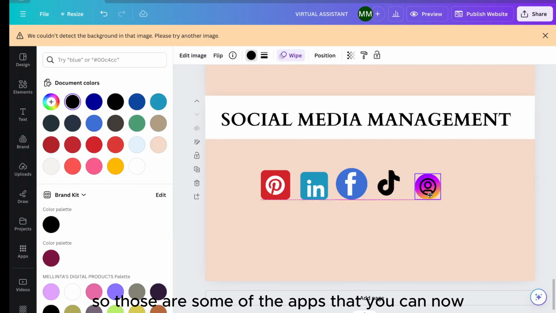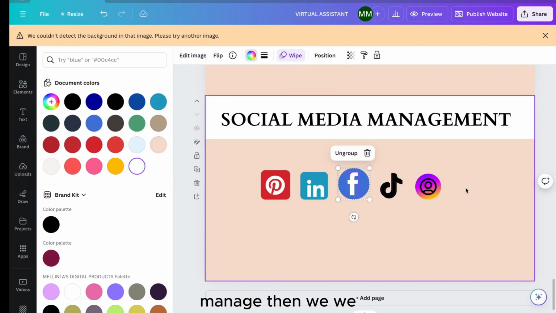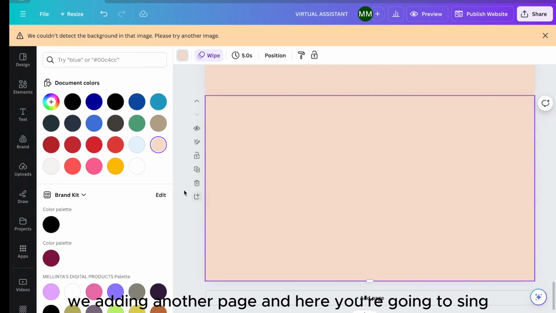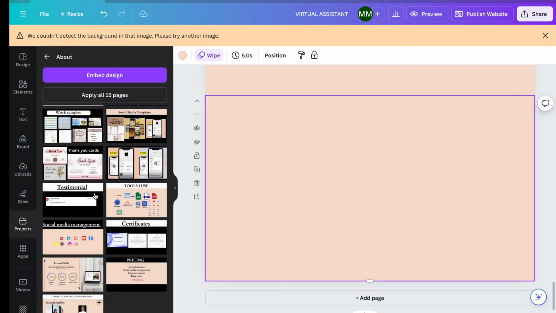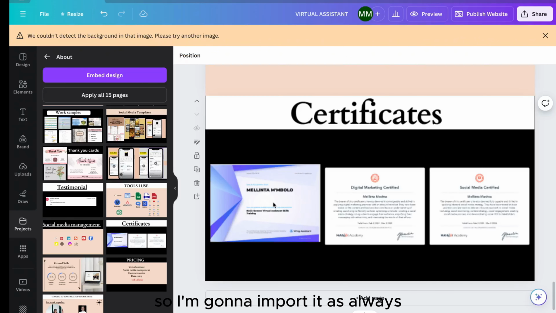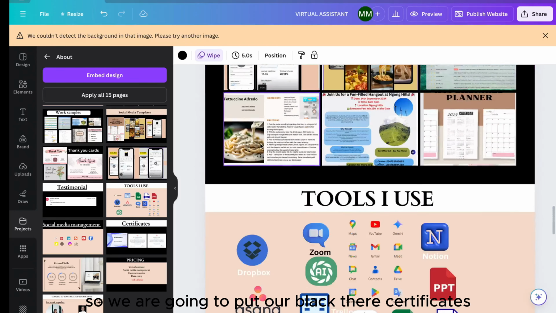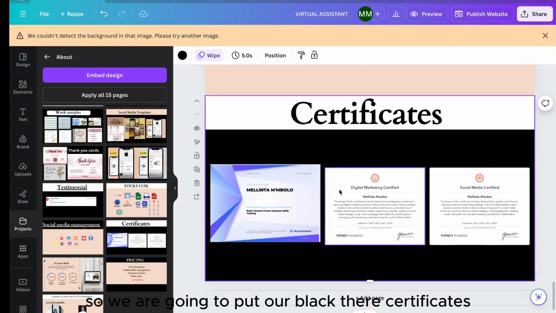So those are some of the apps that you can manage. Then we add in another page, and here you are going to add in your certificates. So I'm going to import it. As always, I've told you we want to have a monochrome. We have a black somewhere, so we are going to put our black there, certificates.